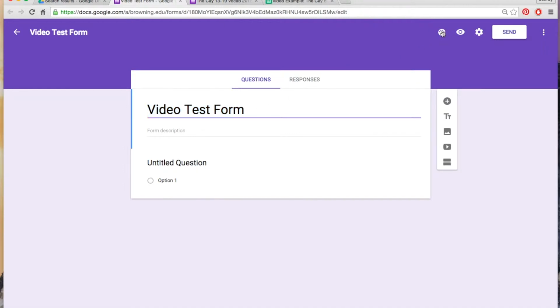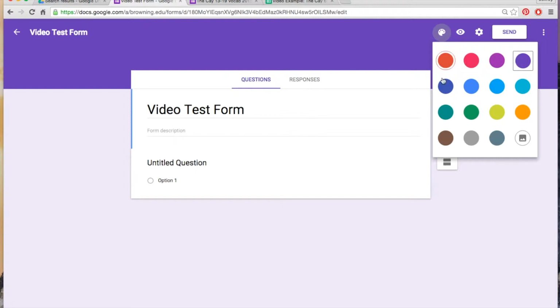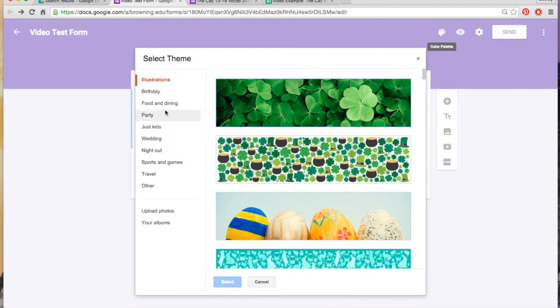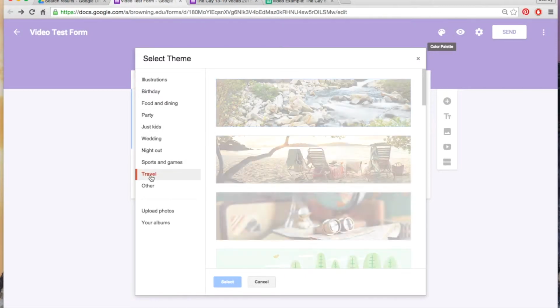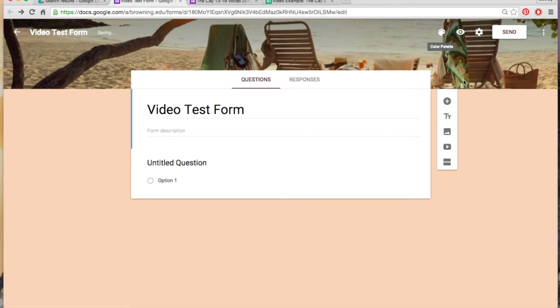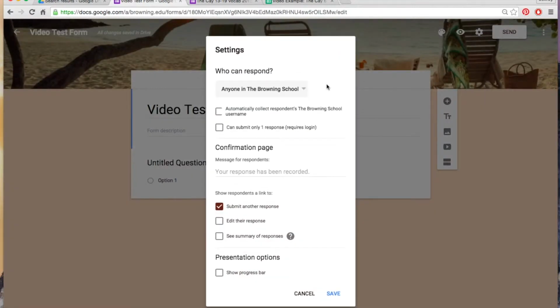I'll go up, and we can change the color palette, even insert a photo. Since I'm giving my kids a quiz, I like to come up with something nice and relaxing, like a day on the beach, and then it gives it a cool little header background. If I want to see a live preview of my form, I go right here, and I can also change some settings. So this is definitely important to check before you send it out to your class.